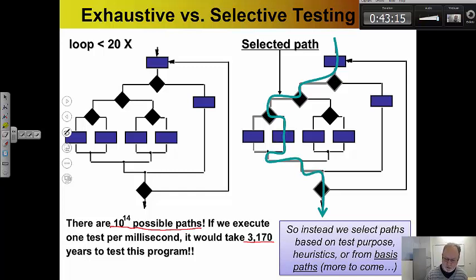So instead, we have to select the most interesting paths, the most important paths. There's something that we're going to talk about in metrics as part of cyclomatic complexity, where we can talk about the concept of a basis path. So we'll get back to that. There'll be more to come on that.